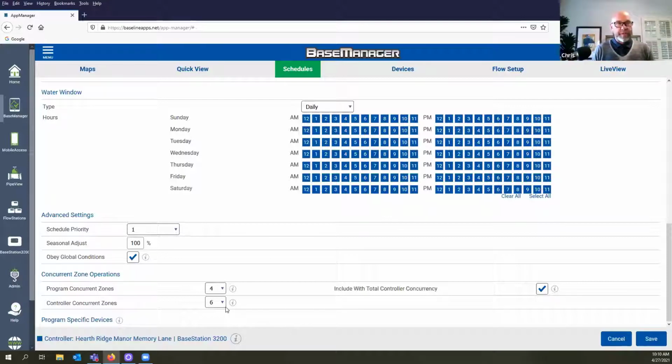Okay, so what if you left concurrent zones at 2? You said 4 for the program, but 2 for the controller. What's the behavior? I'm not even sure what it would do if you hit save. Does it just default it? I think it's going to.